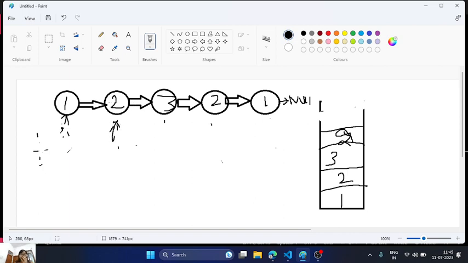Now again I'll check if 2 is equal to 2. Yes, so we pop our 2 as well from the stack, and we move our pointer by 1. Now the pointer is pointing to 3. Now we check if the value of the element inside the node is equal to the topmost element of our stack, and yes it is.